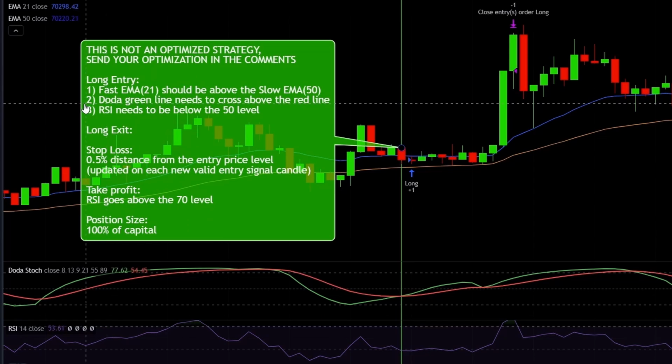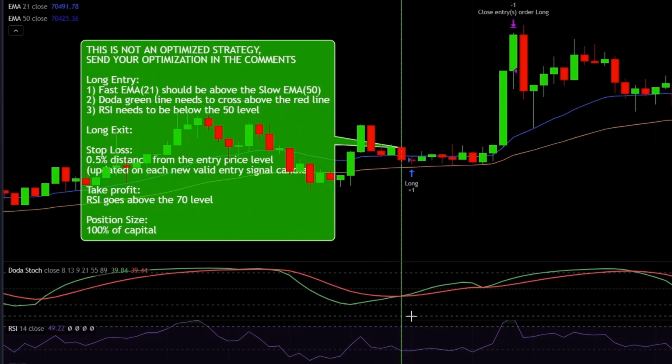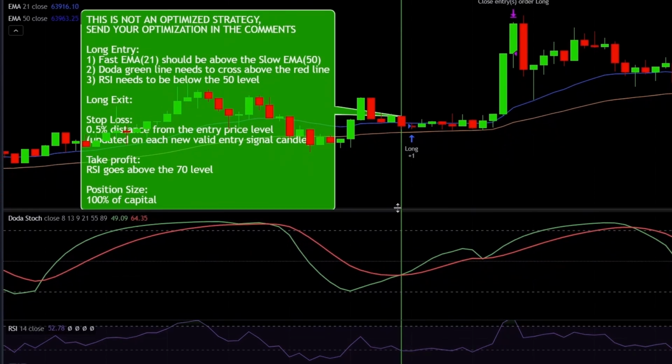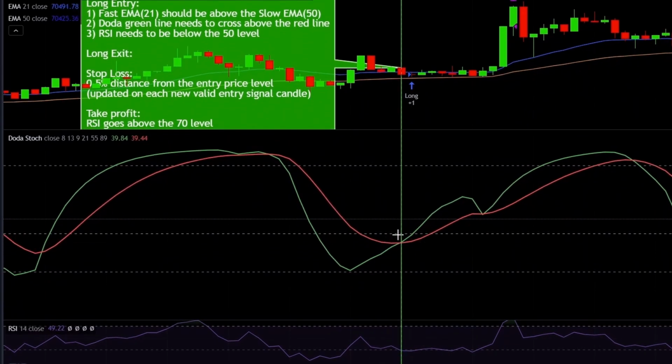The second condition is that the Doda green line needs to cross above the Doda red line. This is our Doda Stochastic indicator, and if we zoom in, you can see that on the signal candle, the green line just crossed above the red line.